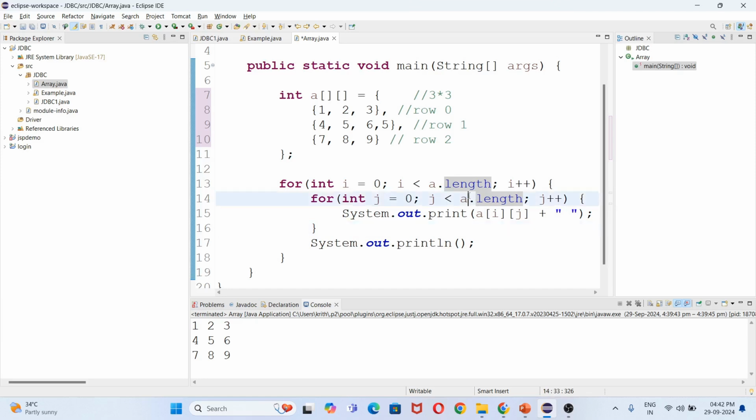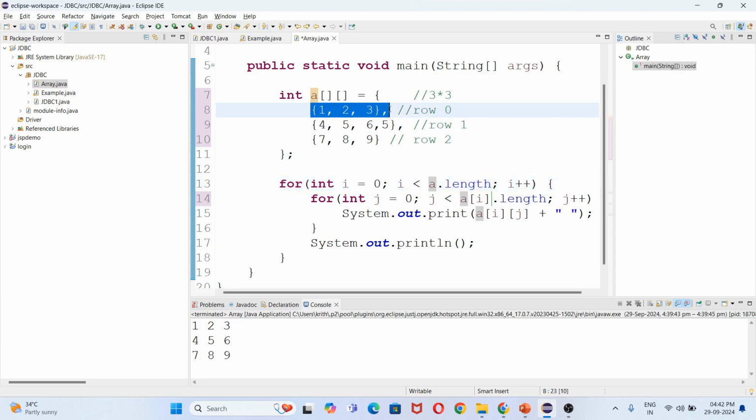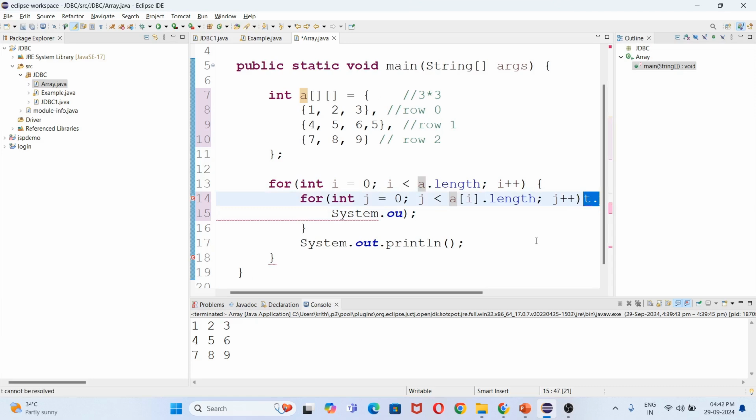We can achieve that by using a specified row size. Just mention a of i. What happens is that, in the outer loop, a of 0 dot length calculates only the row size for that specific row. So a of 0 means this row. What is the total length here? 3. So elements 1 to 3 will be printed by the inner for loop.